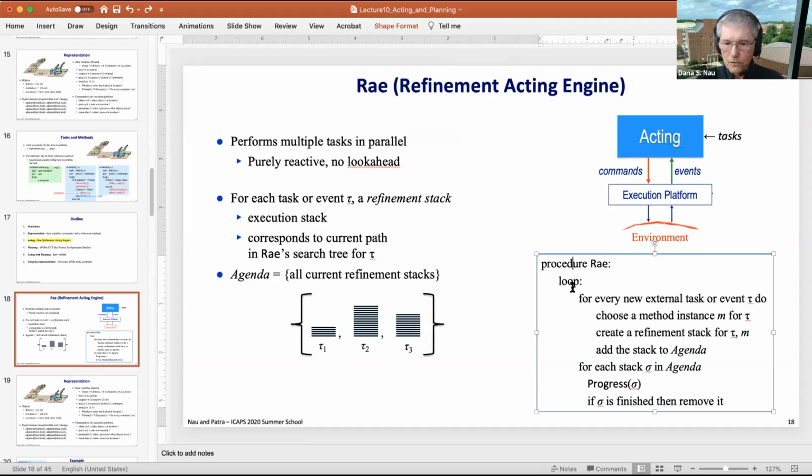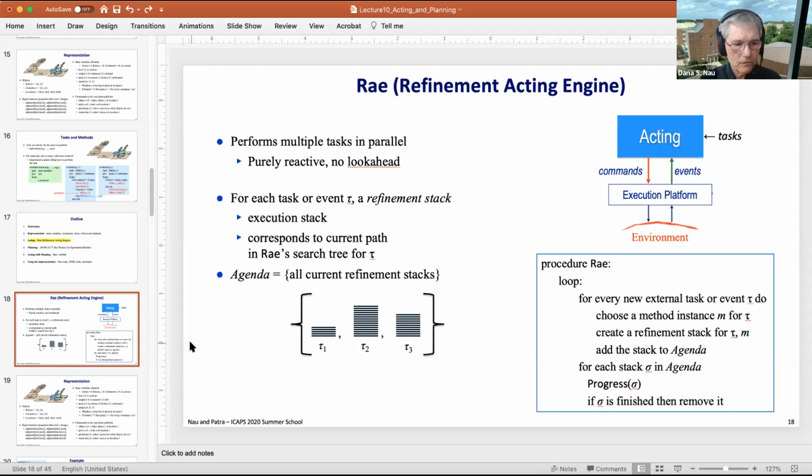The procedure that Ray goes through is a loop where basically it advances each of these things in parallel. First, it looks to see if any new tasks or events have come in that it needs to respond to. Has anything come in here? If a new task or a new event has come in, it chooses a method instance to use for it, creates a refinement stack for that task or event with that method, adds the stack to its agenda, and then for each stack in the agenda, it progresses it by 1 step. So it's progressing all of these things concurrently. And if that stack is finished, then it removes it from the agenda. I will give you an example of that shortly.